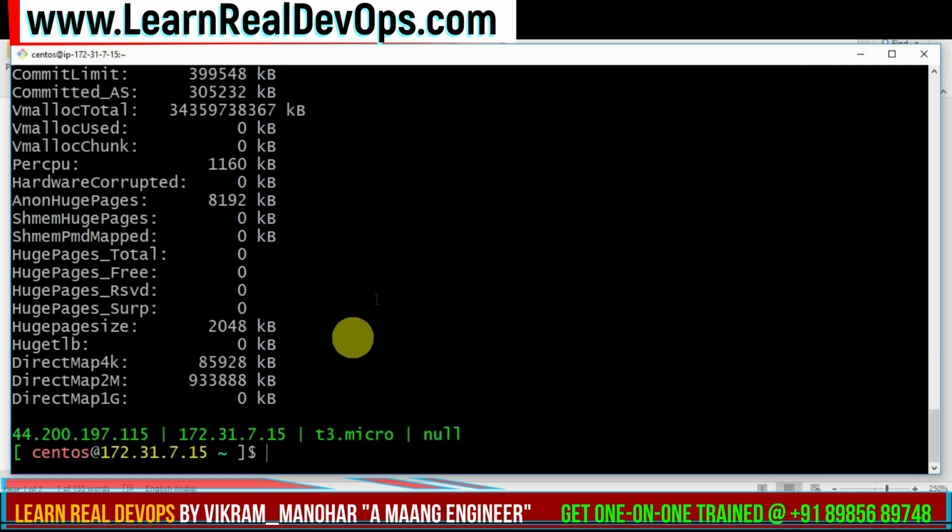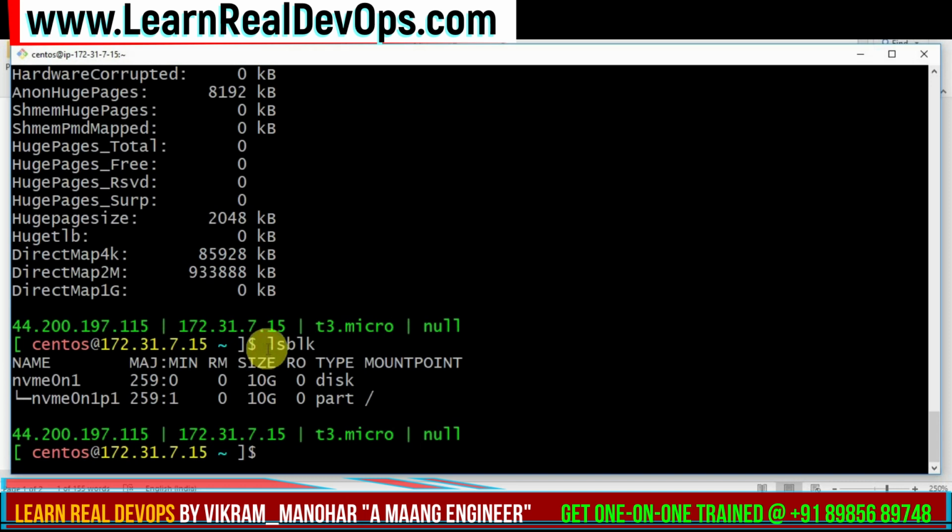And in the same way, every machine will have a hard disk attached to it. If you want to see the hard disk capacity or the details of the hard disk, you have a command called lsblk, which stands for list block devices. My machine has 10 GB of hard disk space. These are the details about the hard disk. Now if you want to clear the screen, you use a command called clear.